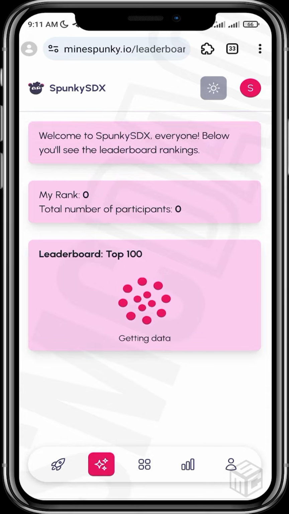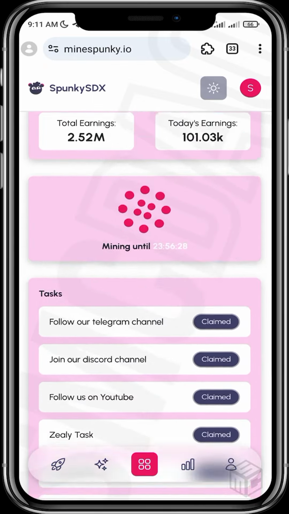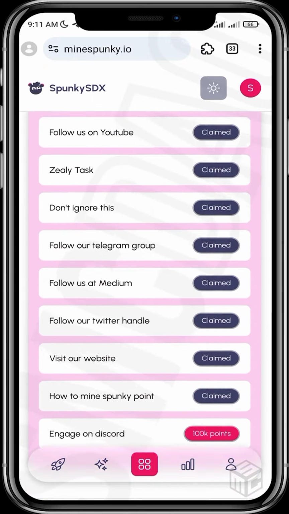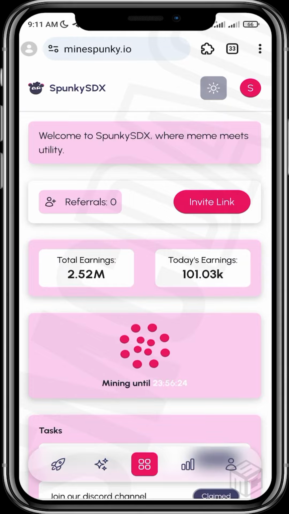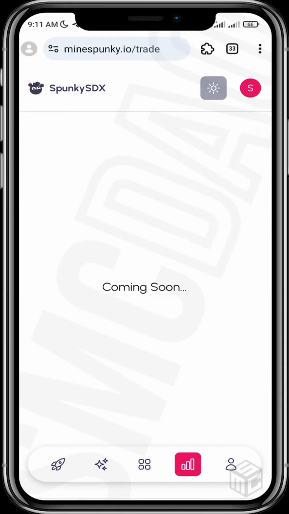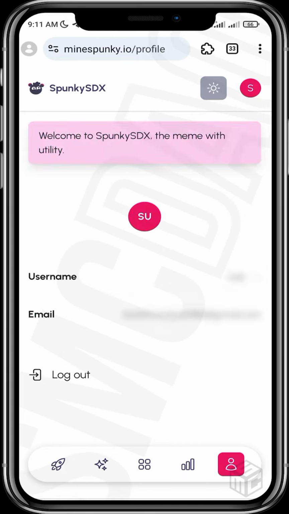So here is the mining interface, and where you can find your tasks. Perform all these tasks to get extra points. And then the second one is coming soon. The third one is your settings, your username, your email, and you can also log out here.